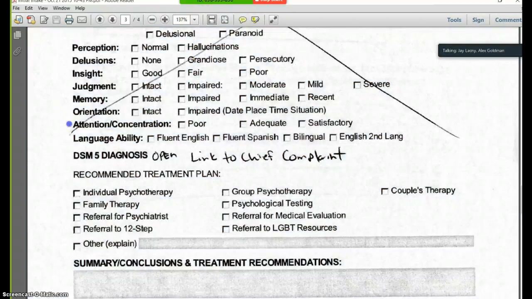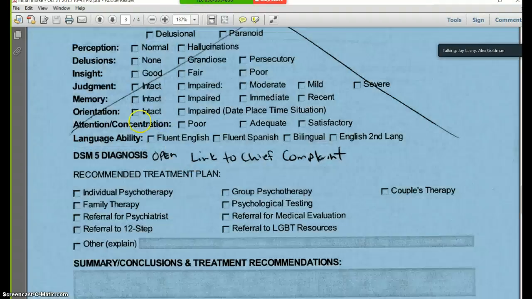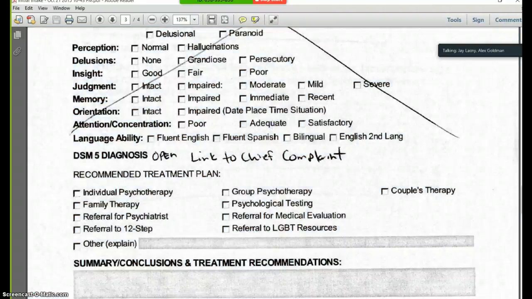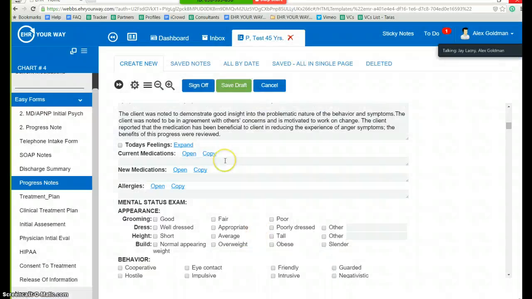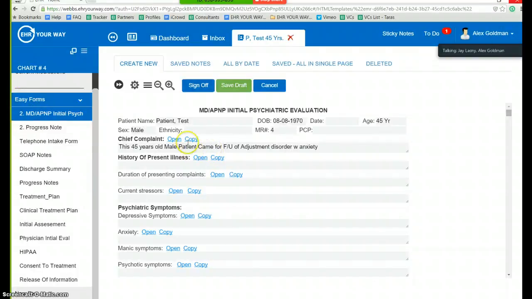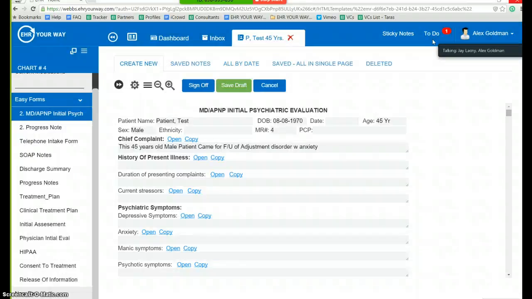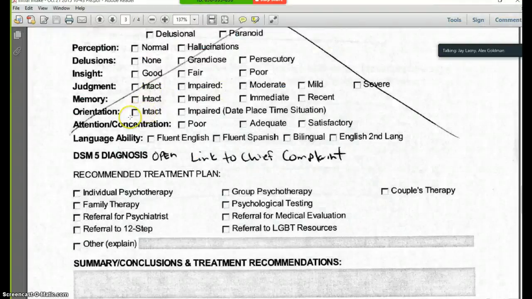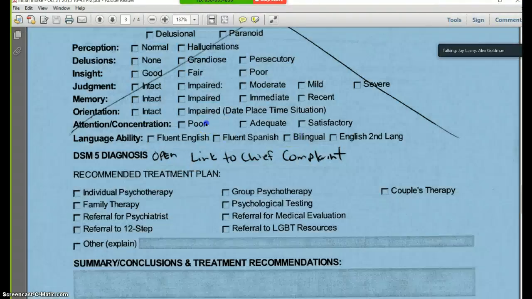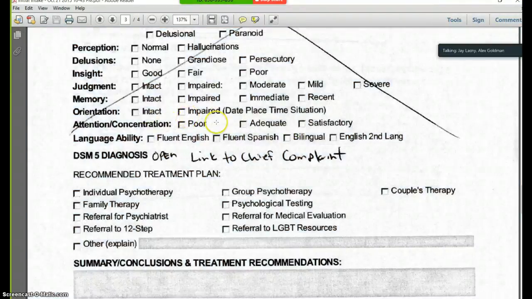All right. So DSM diagnosis, you want to open a link to chief complaint. Okay, so you want to have the same pop-up as you have, where is that chief complaint in here? In your initial? Okay, so you want the chief complaint coming from here, correct? Okay, so we want this window popping open right here. And we'll use open chief complaint then.